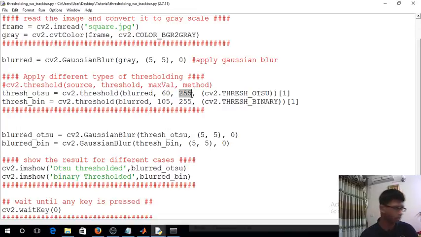So what does 255 mean? 255 means the pixel has every color, so it's white actually. And finally, the method in which I'm going to threshold it: cv2.THRESH_OTSU. The threshold function will give you two outputs. The first one is the return value, which we don't need now, and the second one is the thresholded image. So we are going to use the second one.